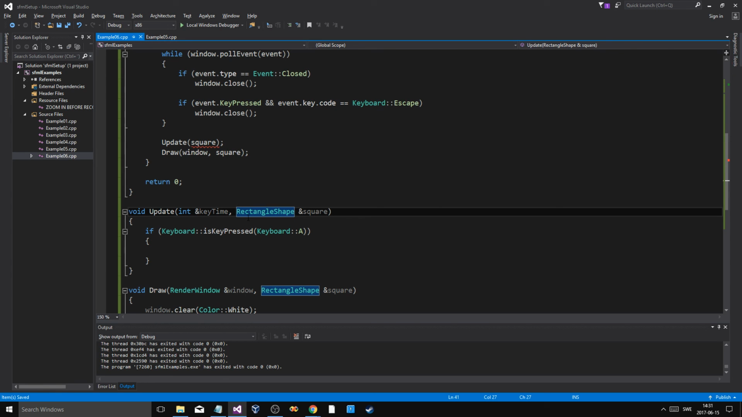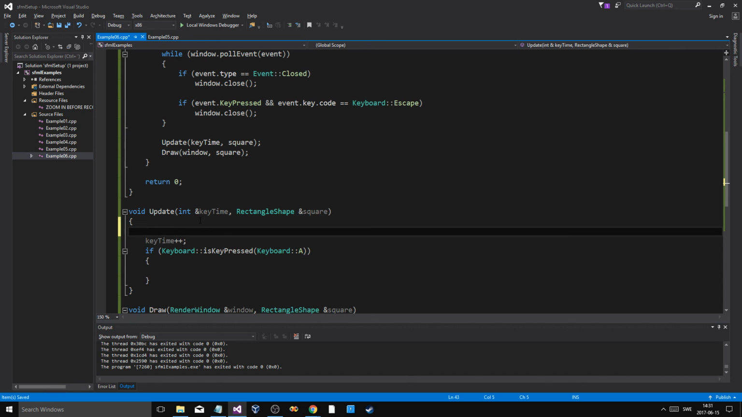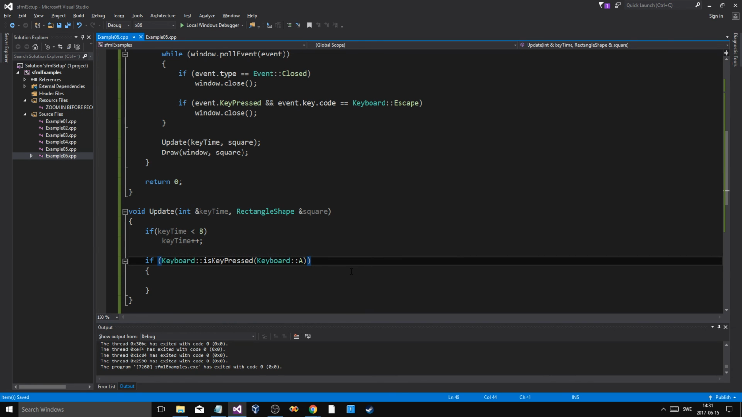We want it to be pressed once and then a few frames later again, and if you hold it down, you're not going to get this incredible turbo kind of thing. So you can tweak this as you want, but I usually do key time plus plus if key time is less than 8. I do key time plus plus. All right, so it stops at 8. And now if key time is larger or equal to 8.